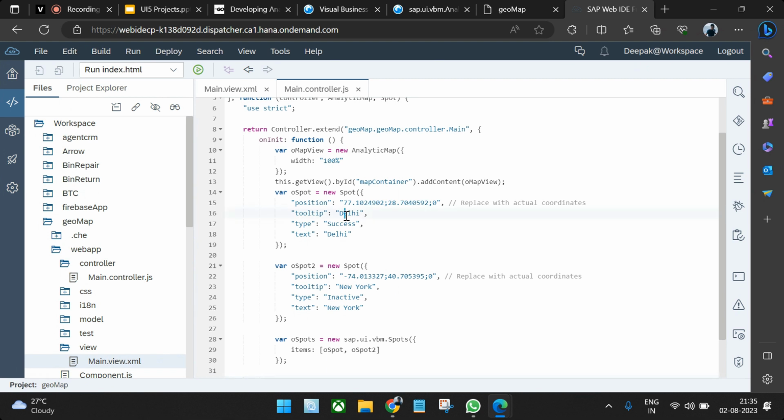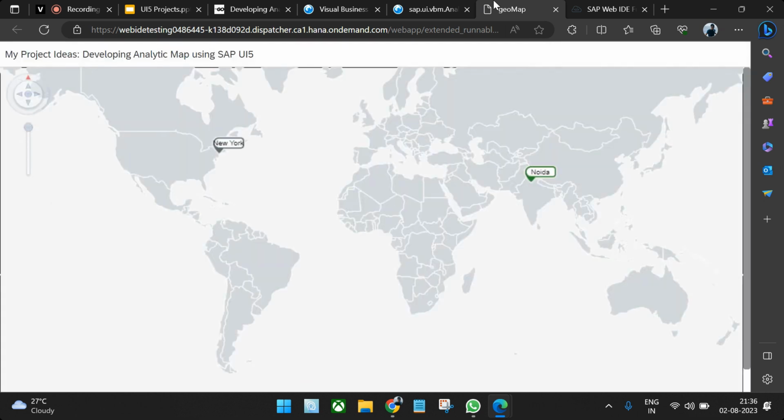Like, I will change the spot Delhi to Noida. Noida and Delhi are almost very close to each other. Save it and refresh here. So you will see that we have covered a map application, and we can do whatever we want in terms of adding spots, in terms of mapping a particular area and all other features.